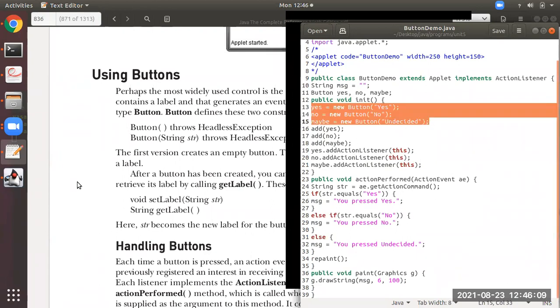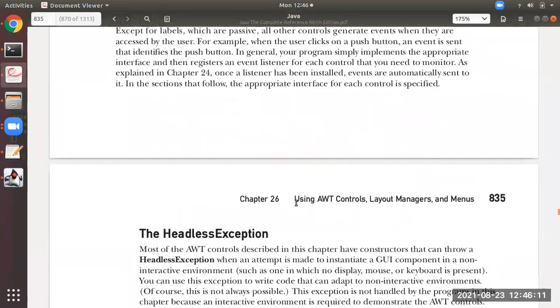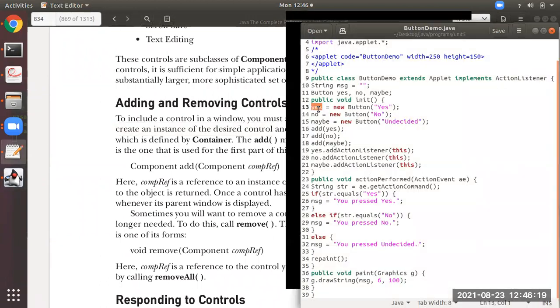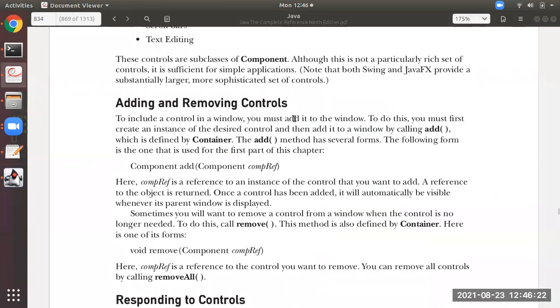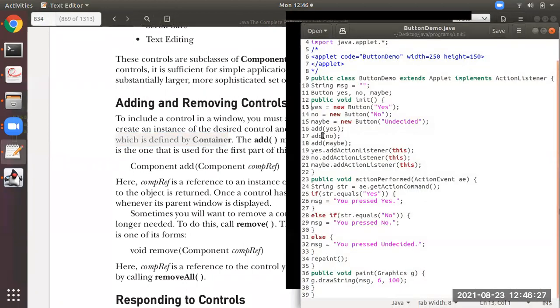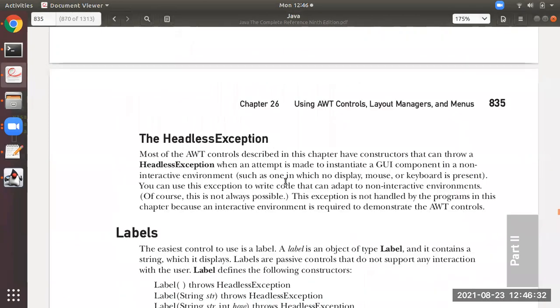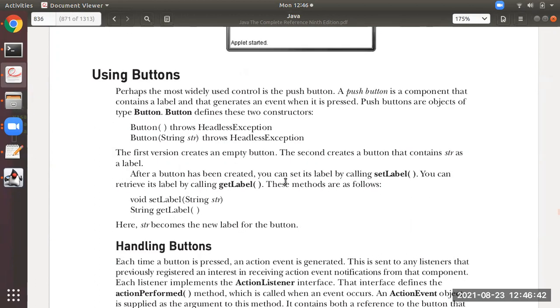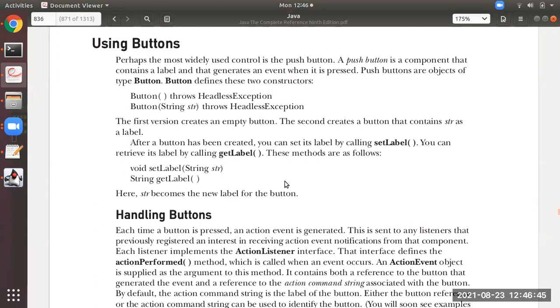Then after that, what to do? I have shown you that to do this, you must first create an instance of the desired control. So the 13th line is the instance. Then add it to a window by calling the add method. That is line numbers 16, 17, and 18. Then after that, as this is going to generate an event, you will be using listeners also. That I will explain.